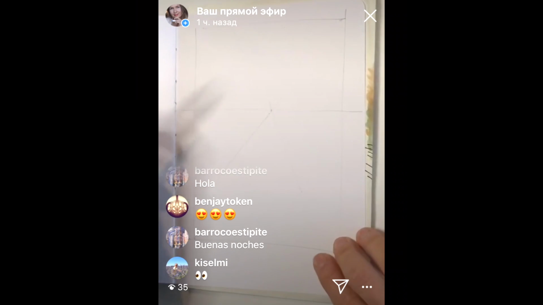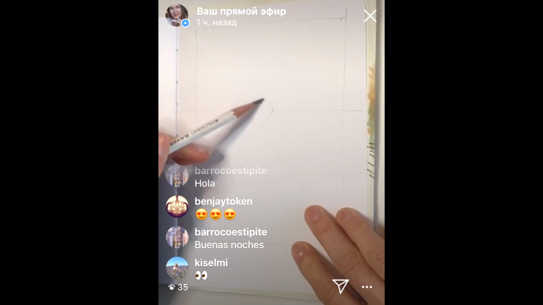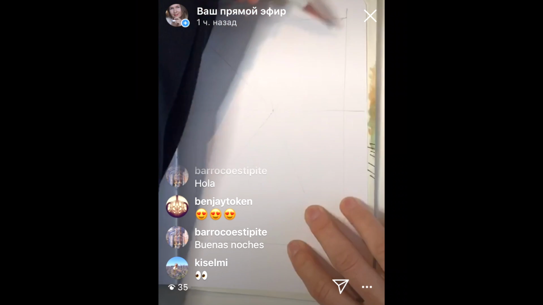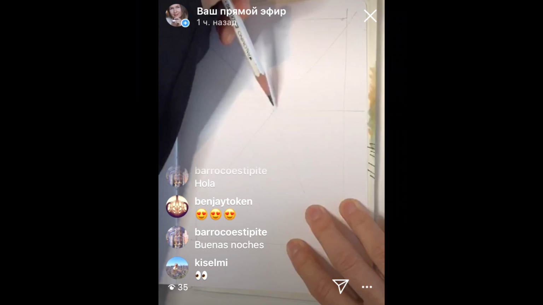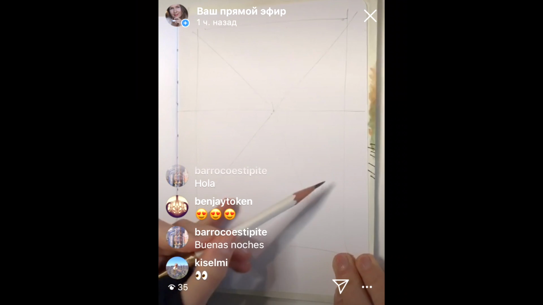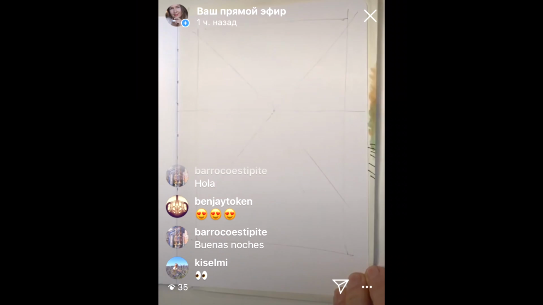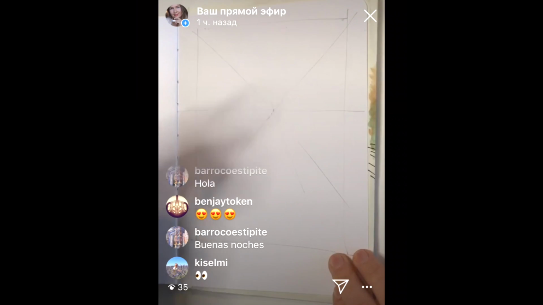So here we're dealing with 1-point perspective, and it's pretty simple because all our lines will be converging up into this one and single vanishing point. So I will do a couple of lines. So everything runs up and down this only vanishing point.